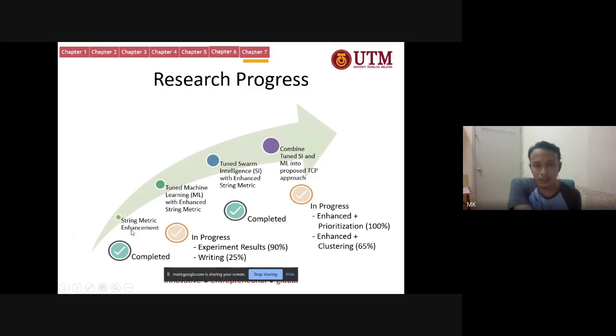So the research progress: string enhancement completed, tuning with swarm intelligence completed. For tuning with machine learning, the experiment result is already 90%, but the writing is still 25%. So it is in progress for combining both. For enhanced clustering, it is still 65% because of the writing.